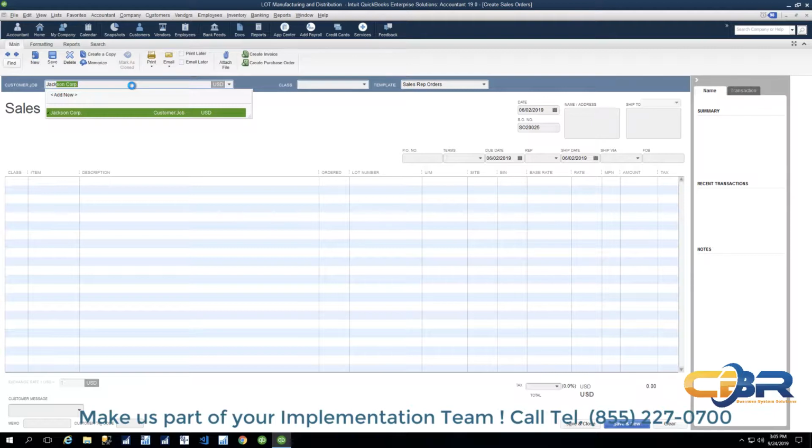The Advanced Inventory module and Enterprise solution also supports multiple currencies, which is why you see the USD currency symbol behind Jackson Corporation. The way QuickBooks handles multi-currencies is that it supports different currencies for each customer and/or vendor, but you cannot mingle currencies within the same customer or the same vendor. Now in my case, I'm going to pick Jackson and I can use the name. There is no field in QuickBooks called the customer ID, so that concept doesn't exist. It strictly goes by name.